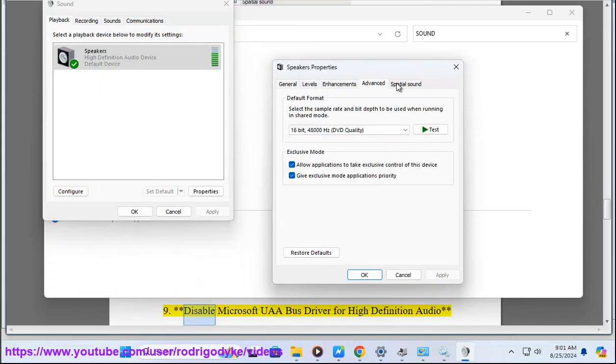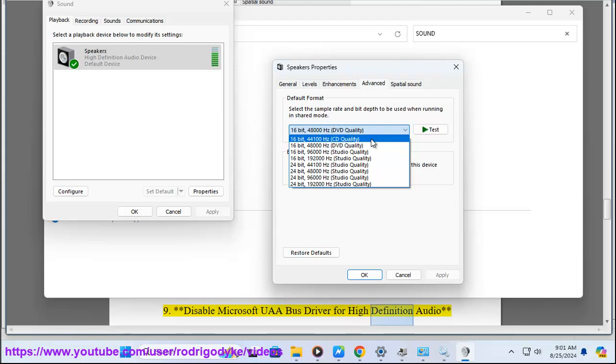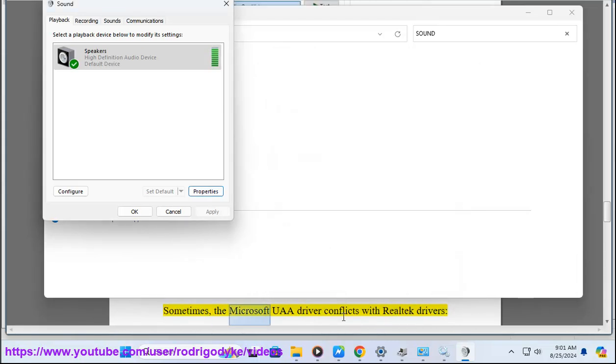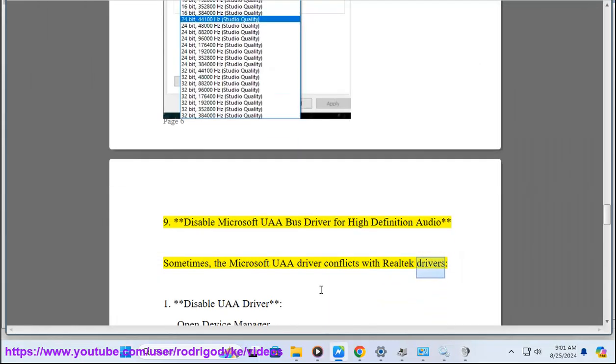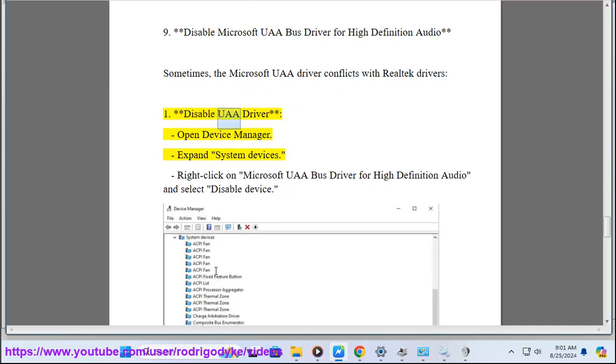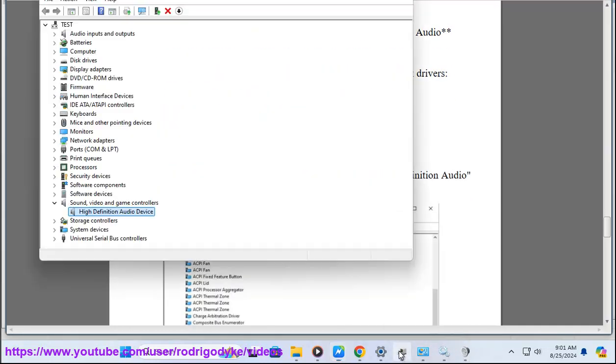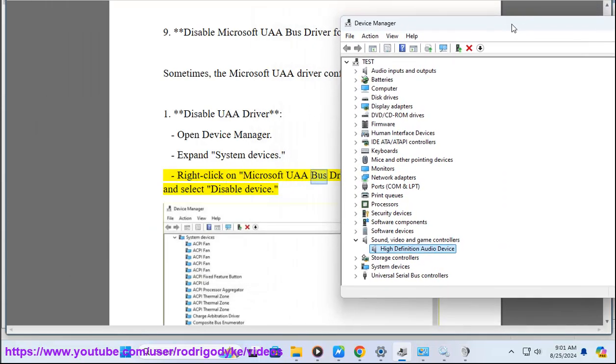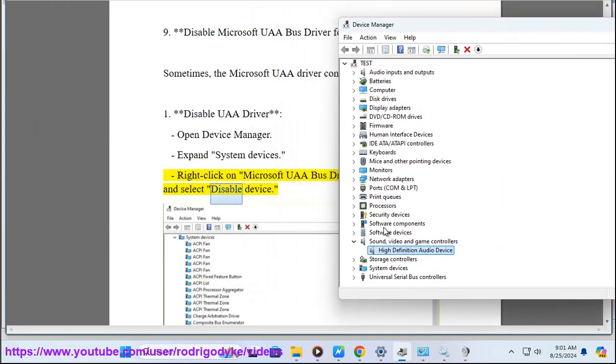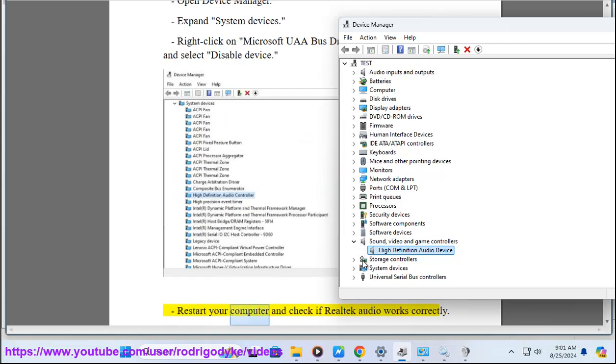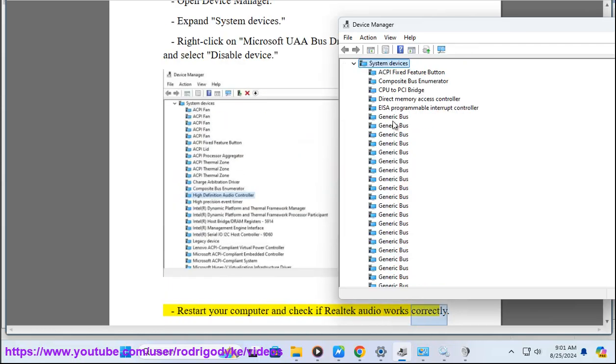9. Disable Microsoft UAA bus driver for high-definition audio. Sometimes, the Microsoft UAA driver conflicts with Realtek drivers. 1. Disable UAA driver. Open Device Manager. Expand System Devices. Right-click on Microsoft UAA bus driver for high-definition audio and select Disable Device. Restart your computer and check if Realtek audio works correctly.